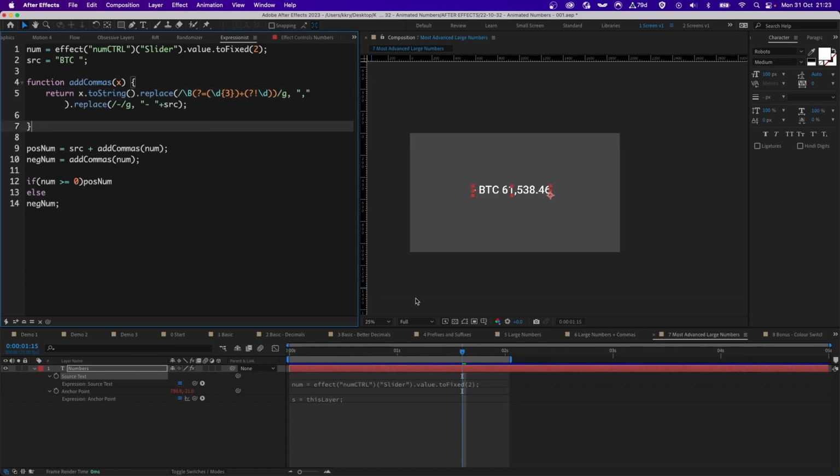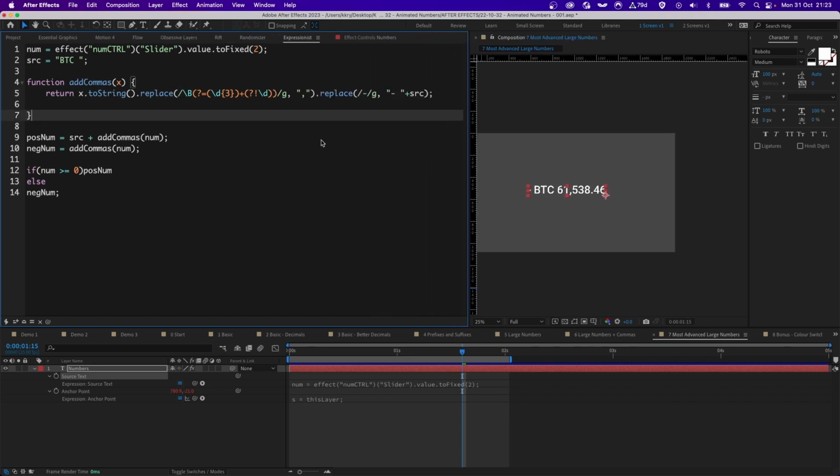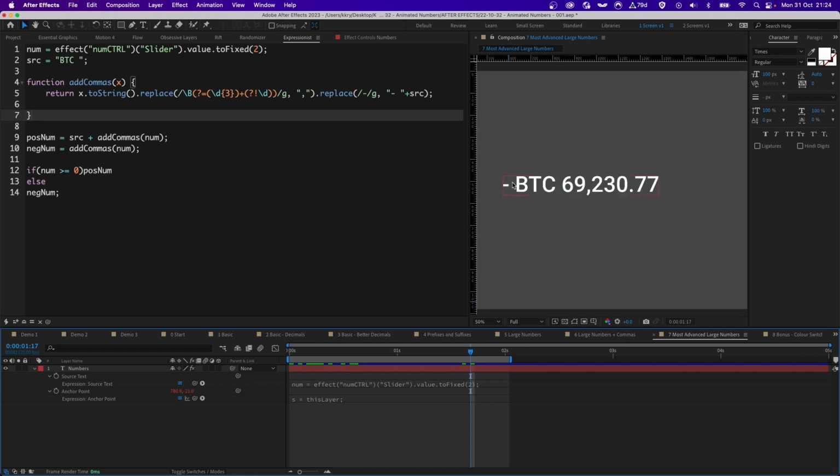I took Sergei's initial expression, the function to add commas, and then added another replace function to it. So let me explain how it works. This is the most complex setup and works for very specific cases, but it was very useful when I needed it. You can see the numbers going from positive to negative, and then the Bitcoin sign stays next to the number itself, and then the minus sign appears afterwards.